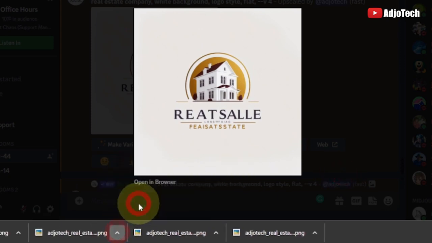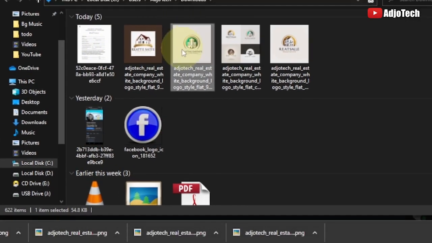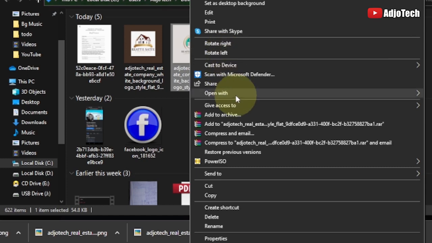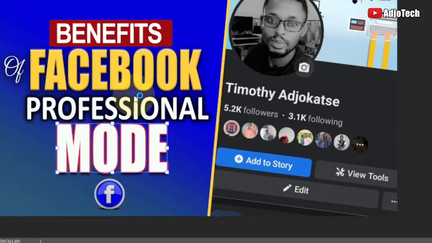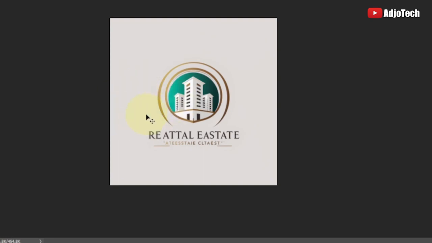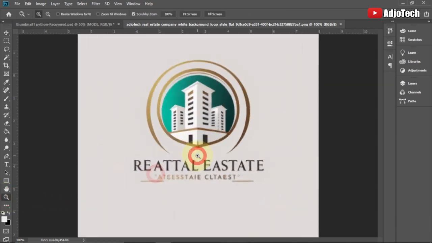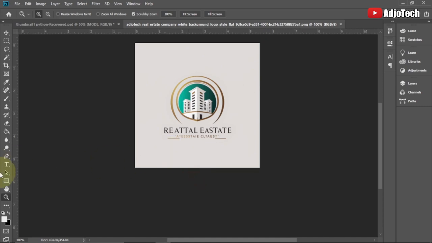Now let's say you want to edit this in Photoshop. I'm actually going to open this in Photoshop, and then let's change the name. So I'll just right click and then open this with Photoshop. So as you can see, I have this logo created by Midjourney, and then I've opened this in Photoshop. And what I have to do is just to edit the names for this logo. Okay, just to edit the name.